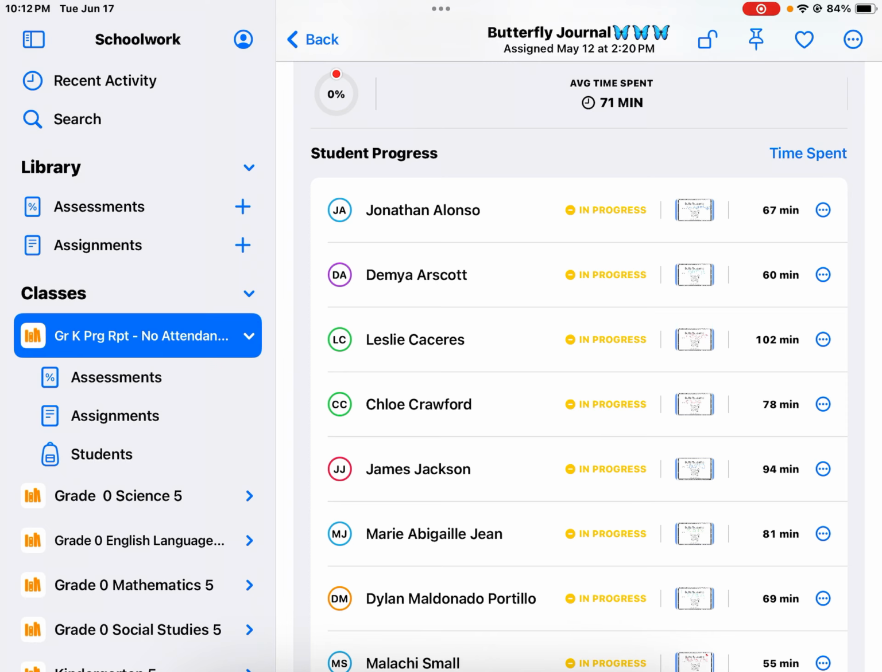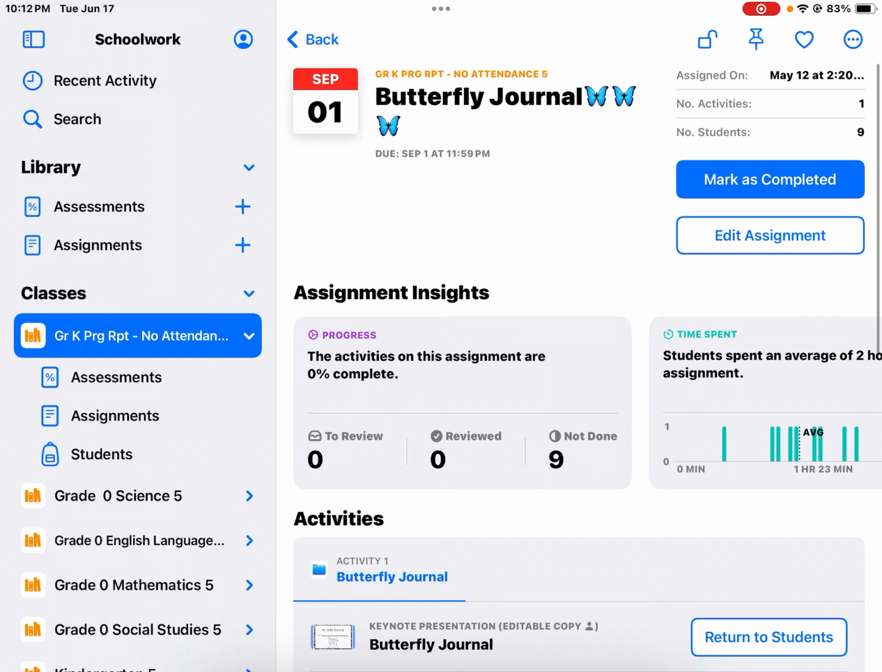But if you look next to the student's name and next to in progress, it has a little picture there, and I can actually press into that picture and it will show me the keynote and the student's progress so far. So I can really track and see who is having difficulty and who's completing the assignments.